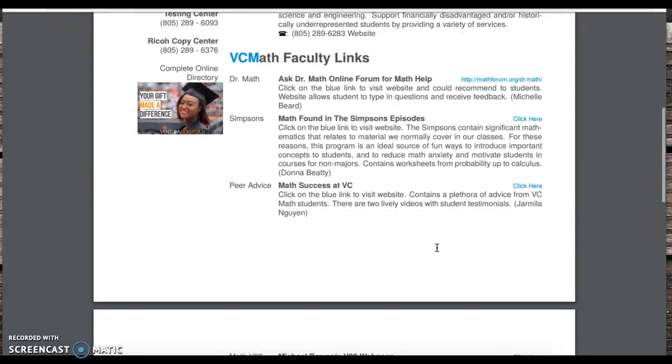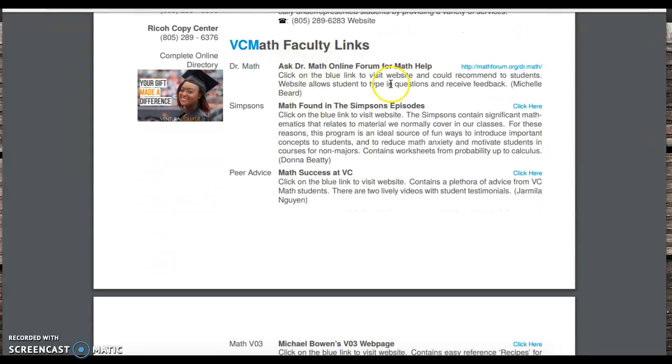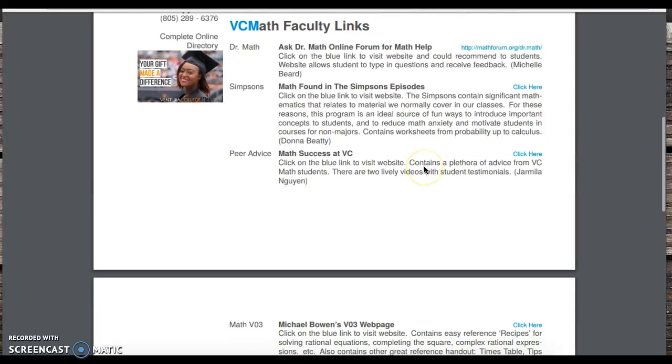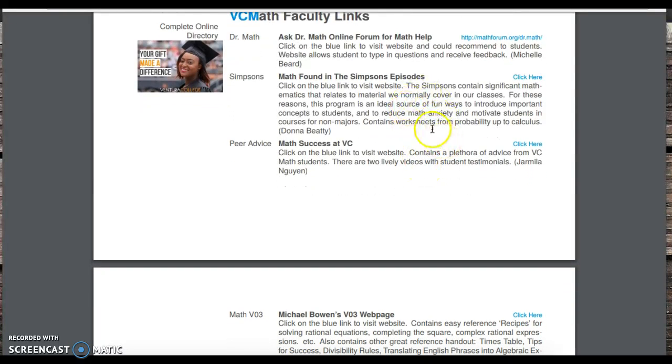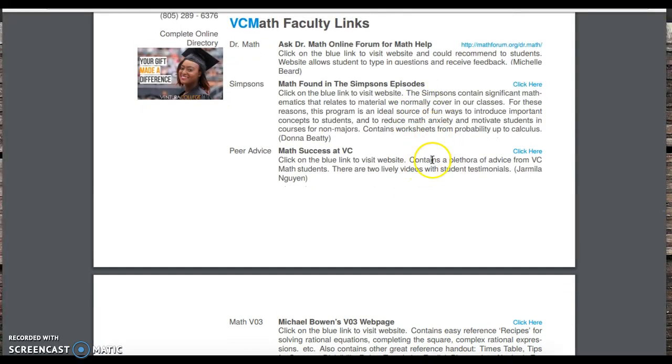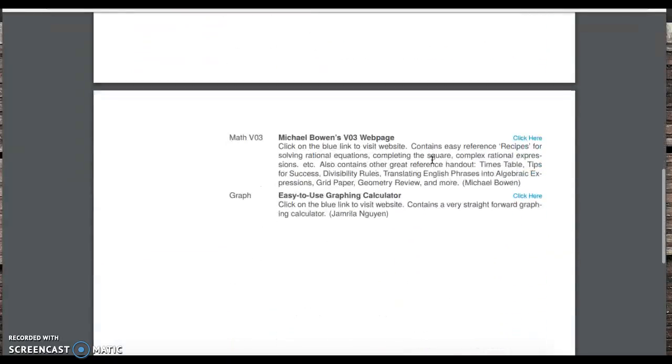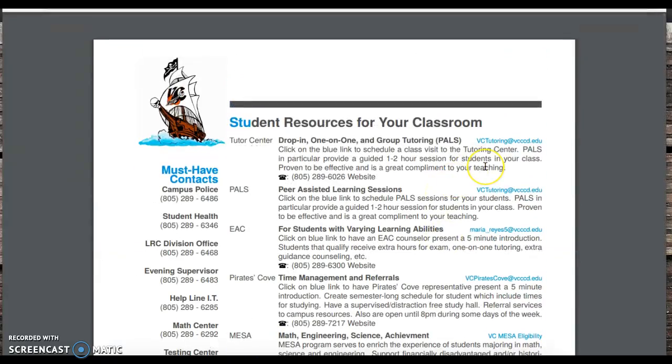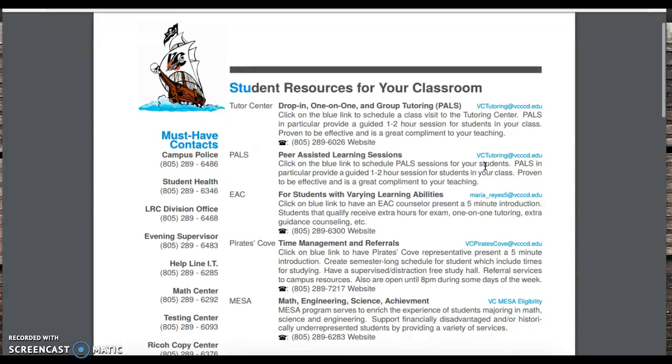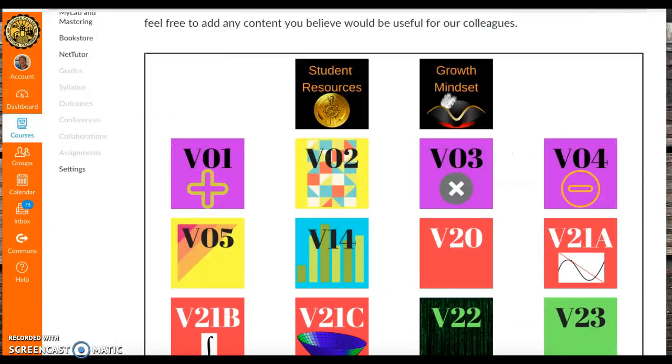And of course we have a couple of math faculty links which you can add on here, but it's just some helpful links that you can find on our department's website that our faculty have uploaded here. But this file here you can easily download and include it as a file available for your students, or maybe keep it for yourself. Okay.